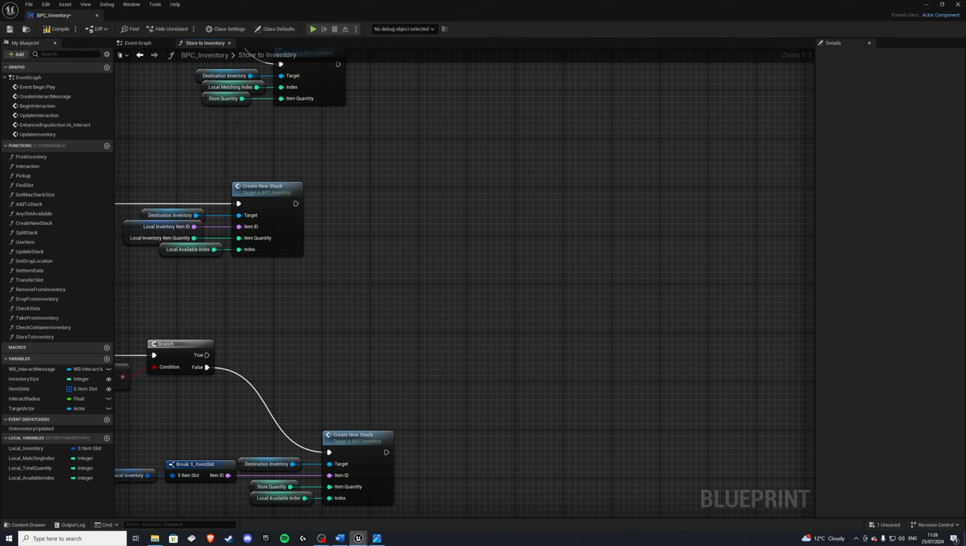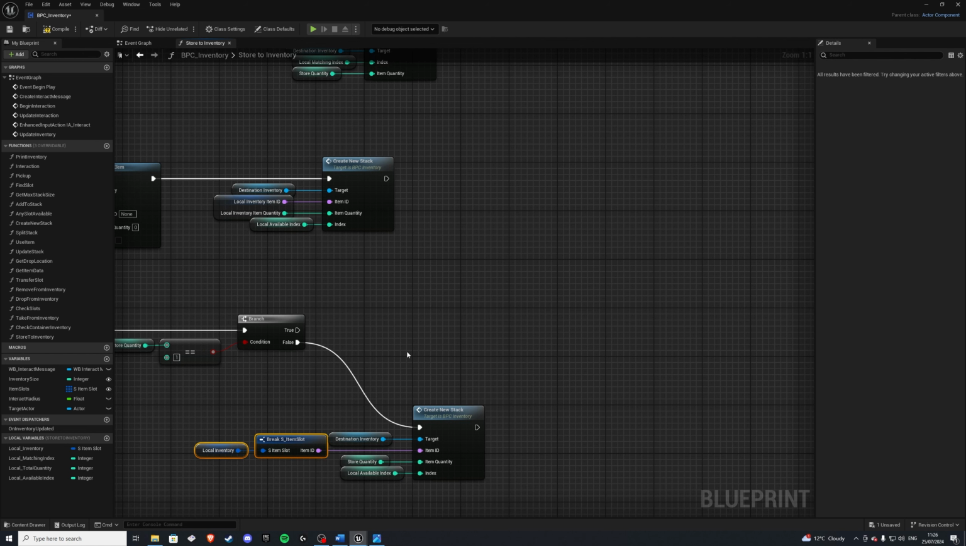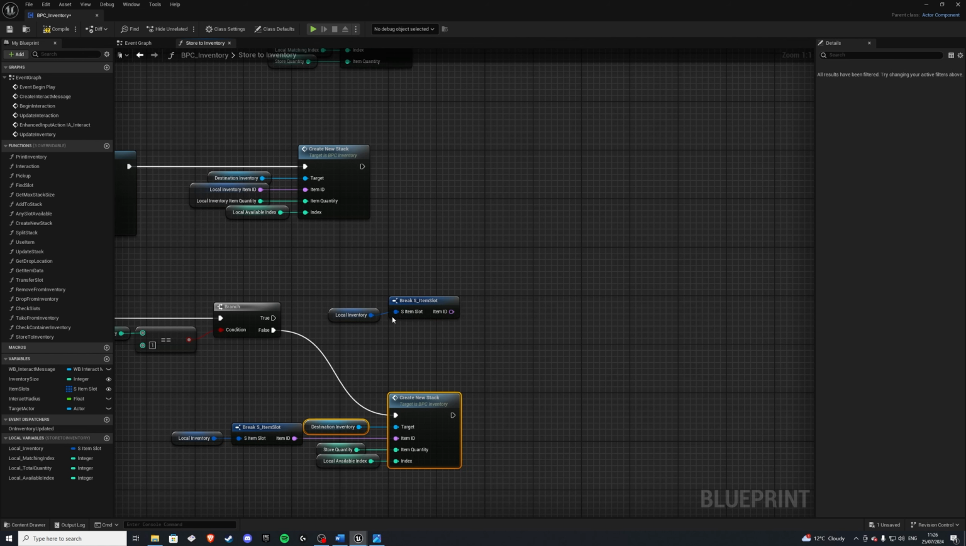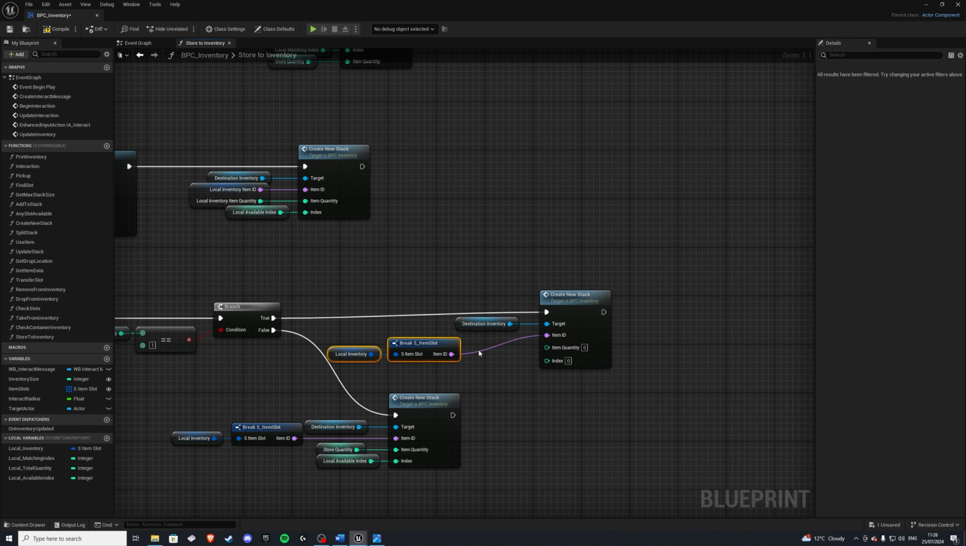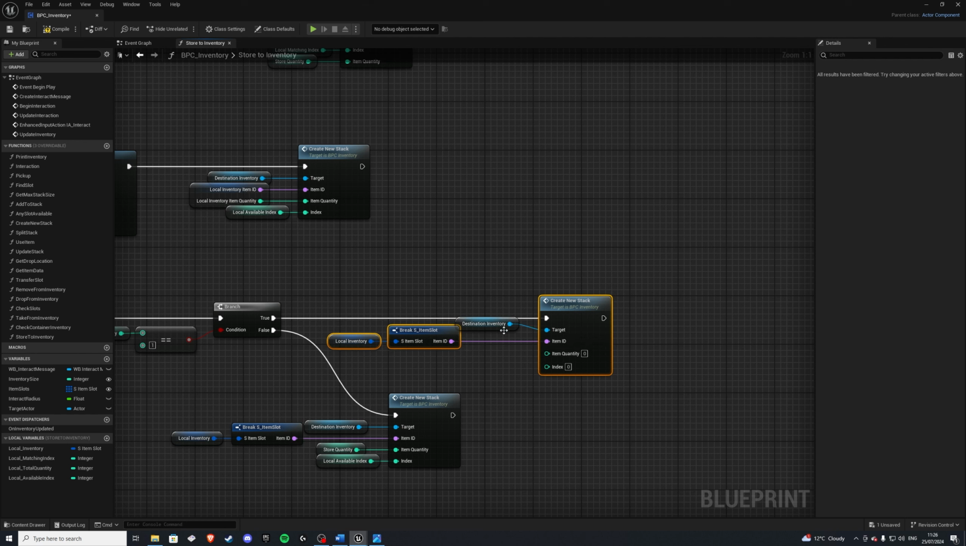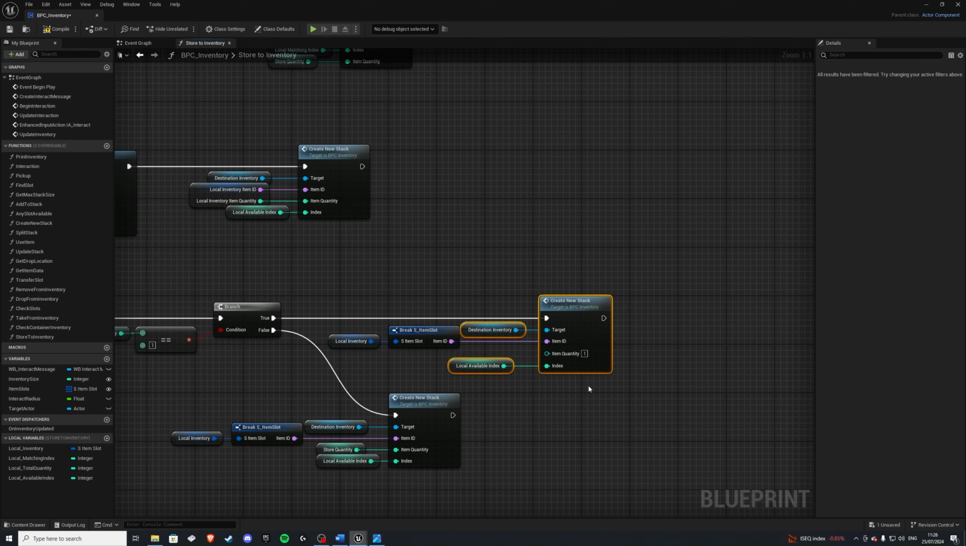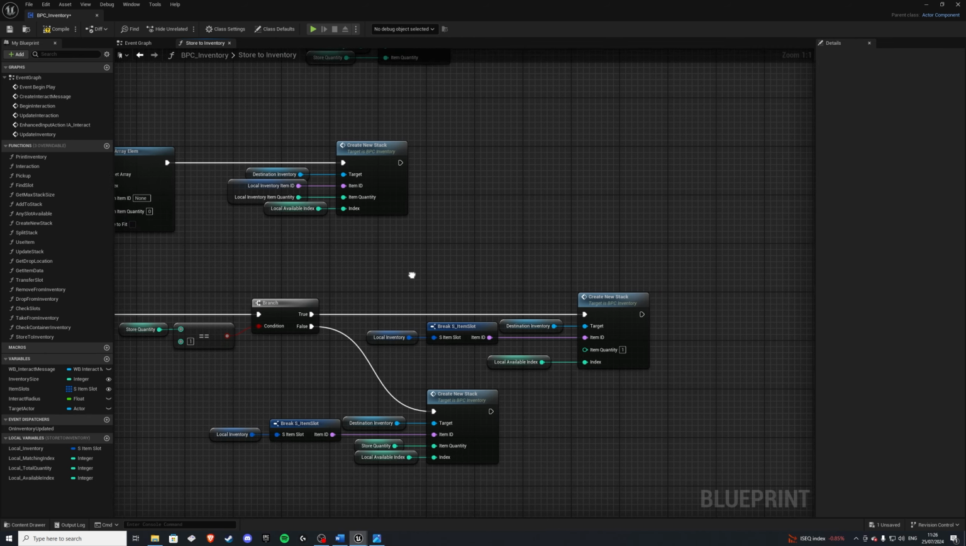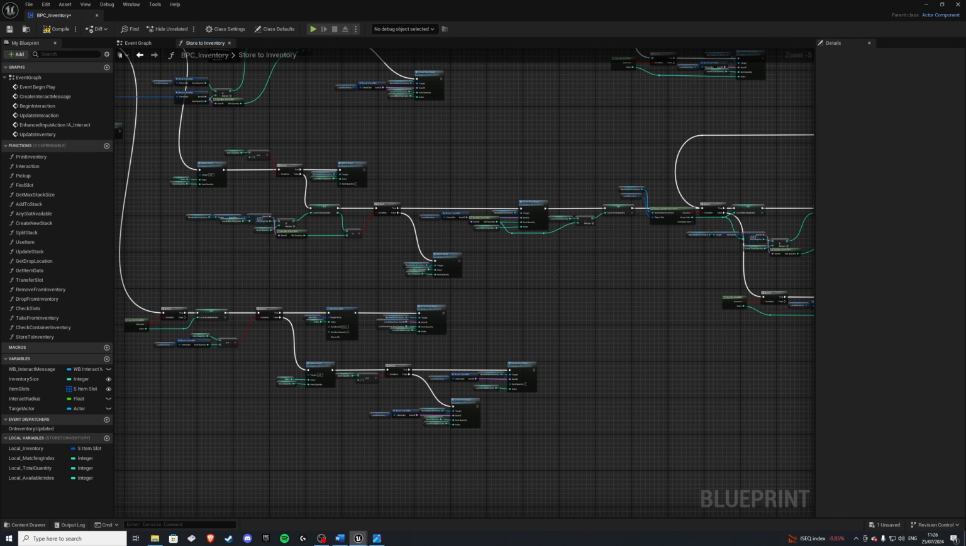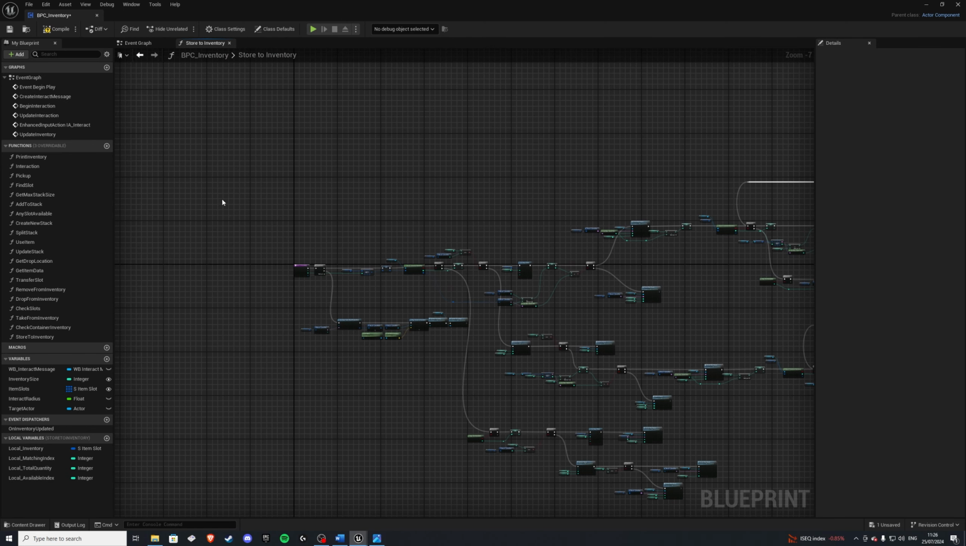On true, well, we're going to do the same. Get that. We're going to create this new stack from our destination inventory. Link this as the item ID. But because it is equal to 1, our quantity is going to be 1, and our index is going to be our local available index. And then I believe this is all. So let's compile and save.